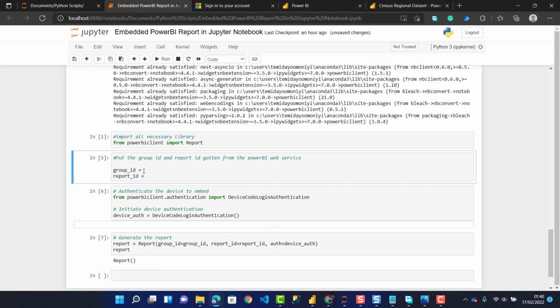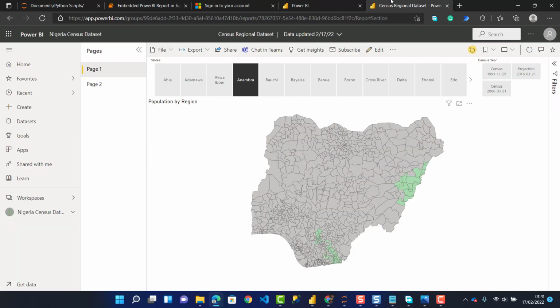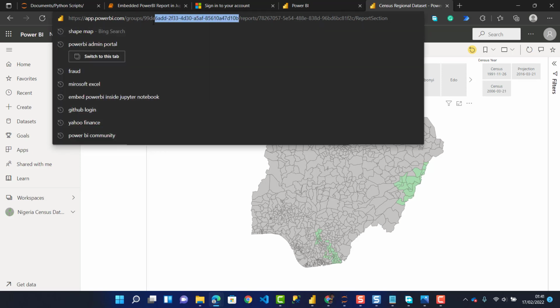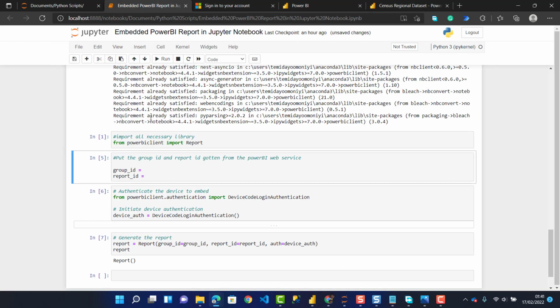The next step is to put in my group ID and my report ID. So I need to go to my Power BI web service again. I'll copy the URL of my report, my group ID first. This is my group ID in the URL. I'll copy the ID, which is here. Ctrl C. So I come here for my group ID, put a double quote, and paste it.